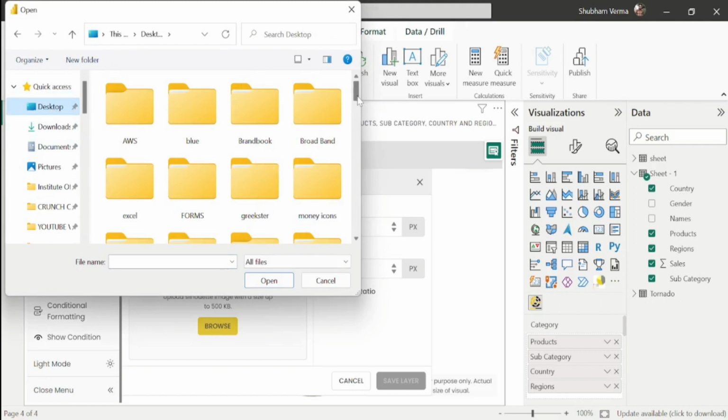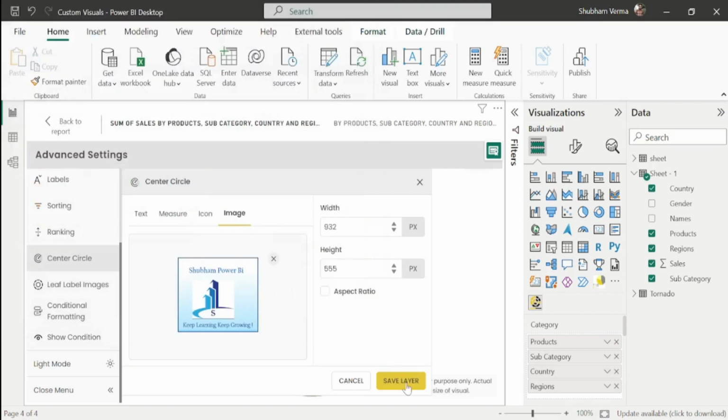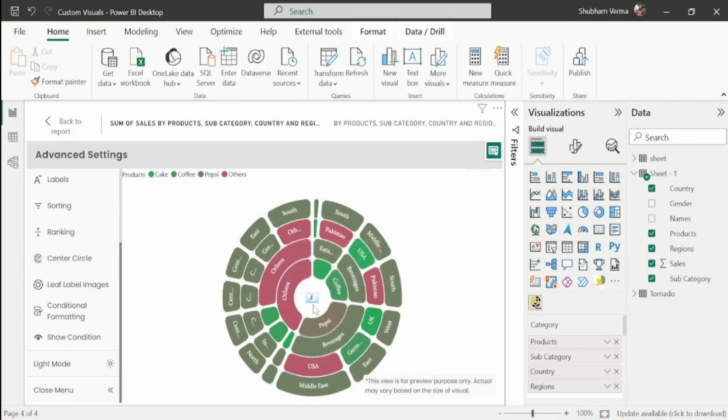Let's say I have an image of this logo Shubham, and click open and save layer. So see guys, I can see the same image in middle of this chart. So in this way you guys can take any of the image here under this center of the circle. So here guys, we can see we have many more formatting features of this Sunburst chart. We guys can do a lot of formatting with the help of these formatting features.